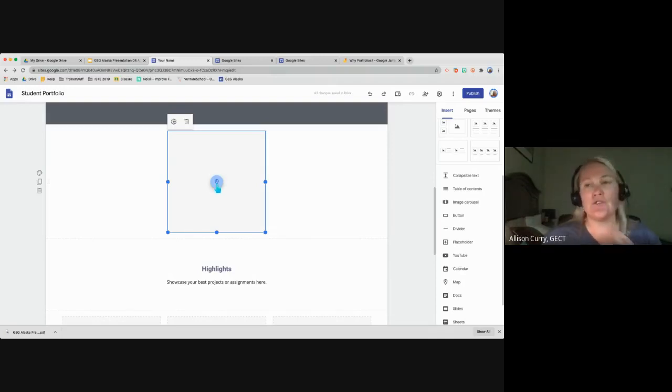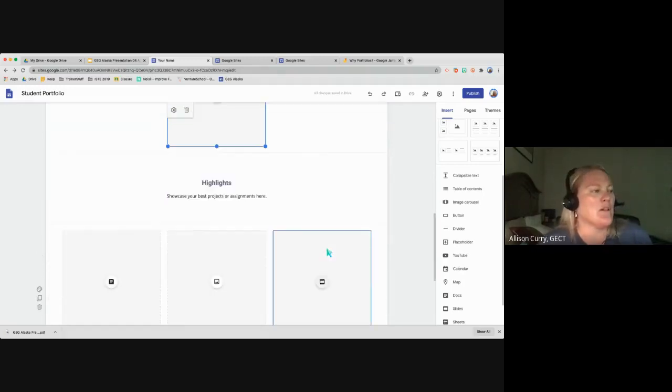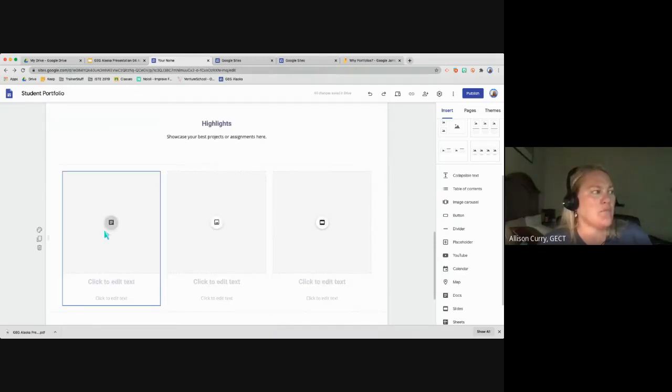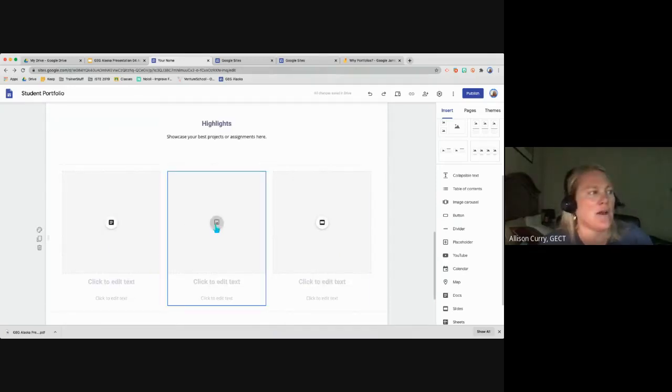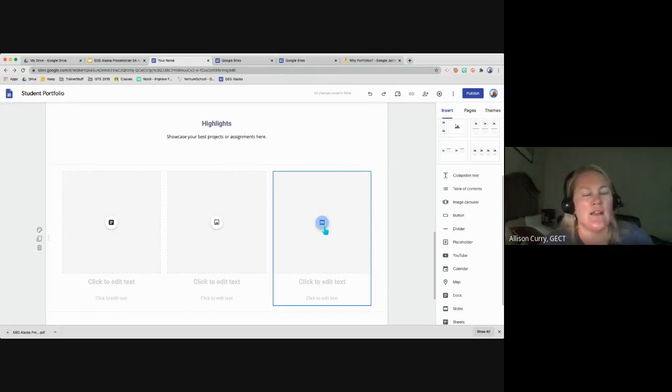The placeholders are great for elementary because then it's part of your template, right? I want a form to go here, I want a slide to go here, and you can have the kids put the things where you want them to go. You can say right here needs to be a doc, right here needs to be an image, right here needs to be slides. So you can get kind of creative with that.